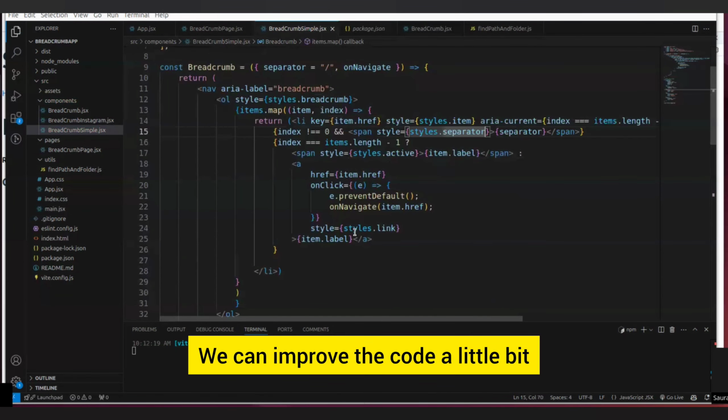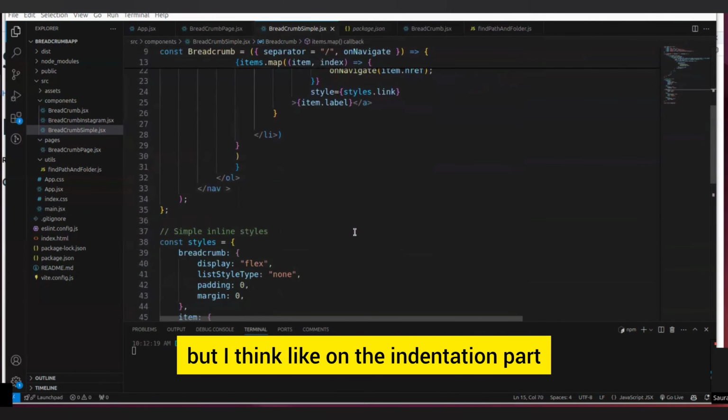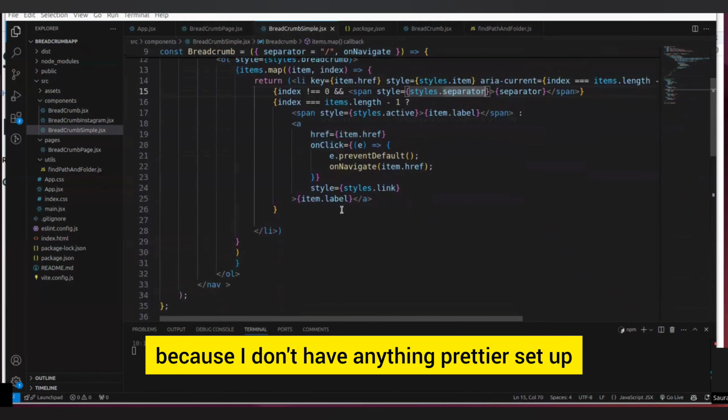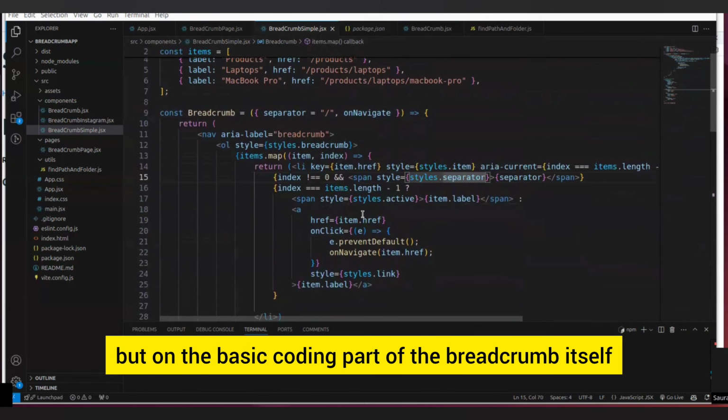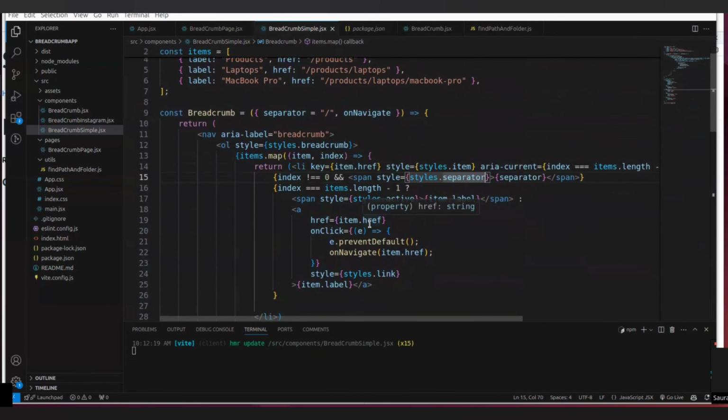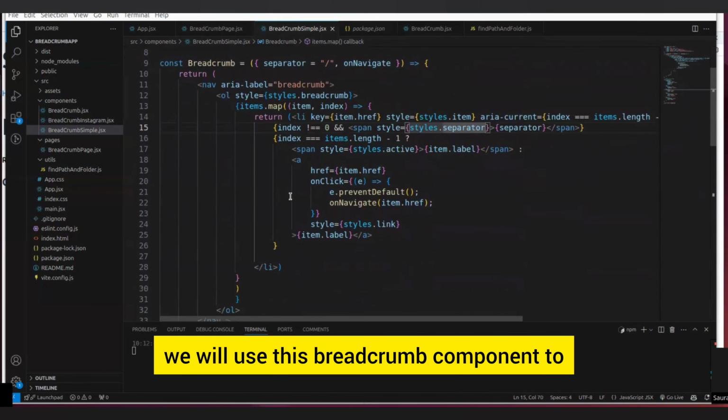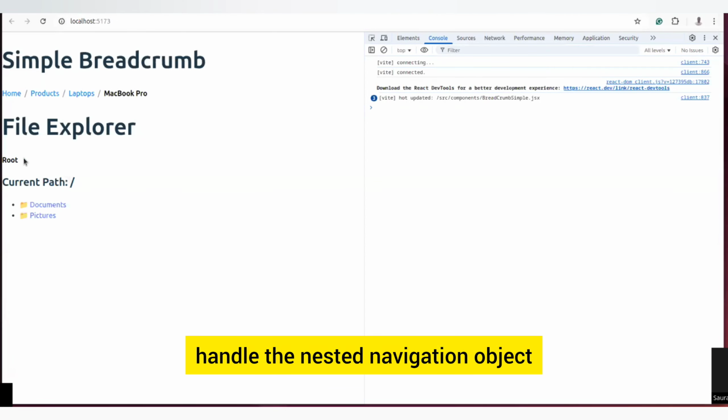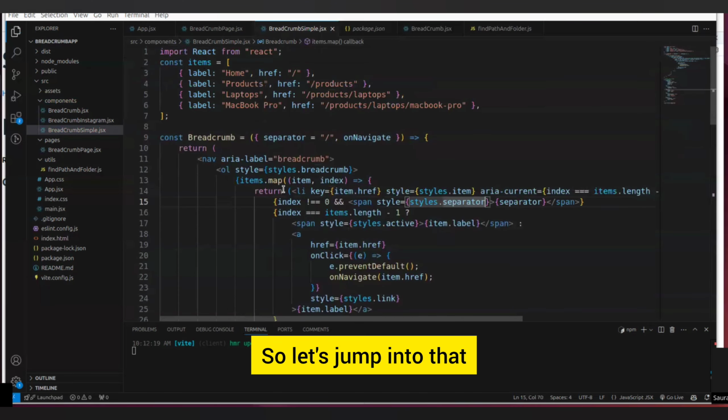We can improve the code a little bit on the indentation part, because I think I don't have Prettier set up. But on the basic coding part of the breadcrumb itself, we are pretty good. Now in step 2, we will use this breadcrumb component to handle the nested navigation object. So let's jump into that.